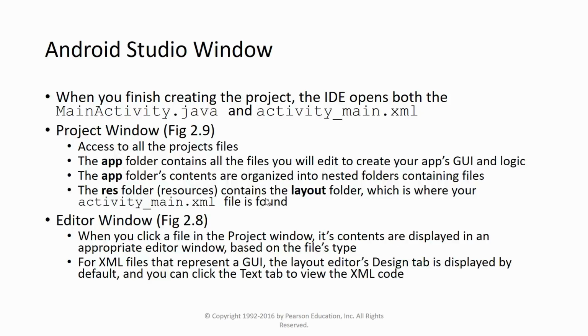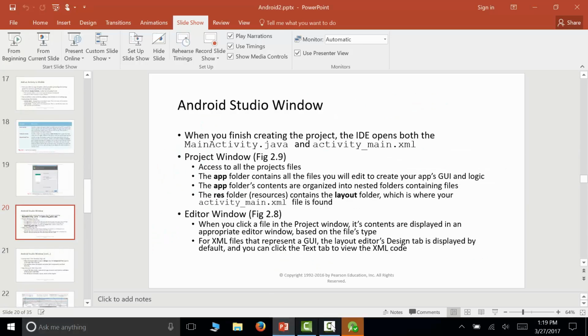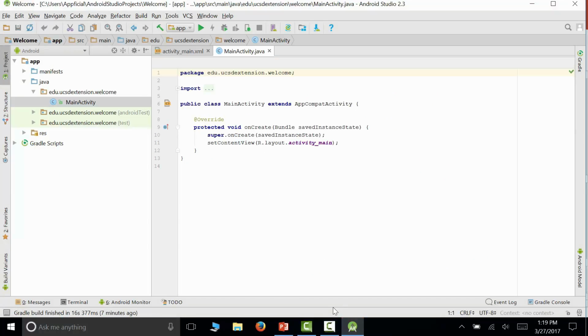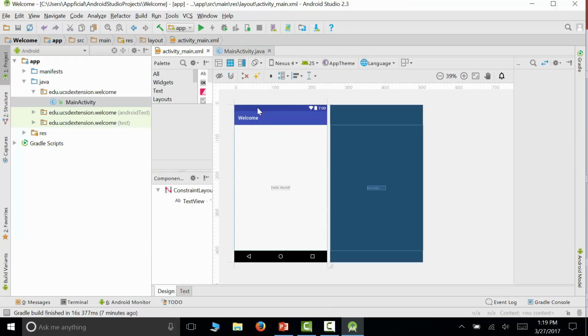Both the activity_main.xml and MainActivity.java files should be opened. Let's check and see if that's the case. So now we're here, and activity_main.xml is there, which rendered the Hello World in the middle of the screen.